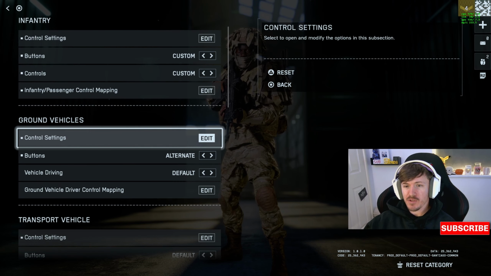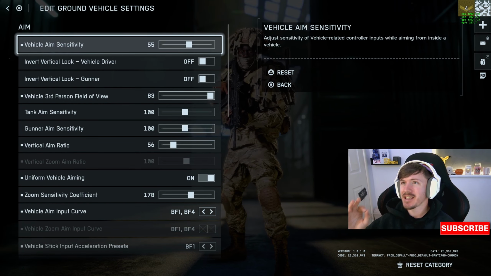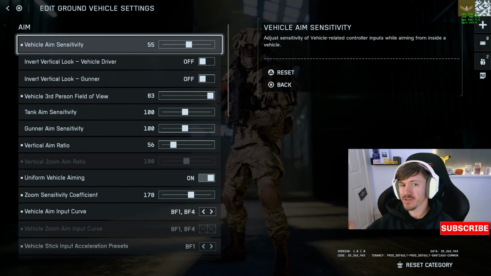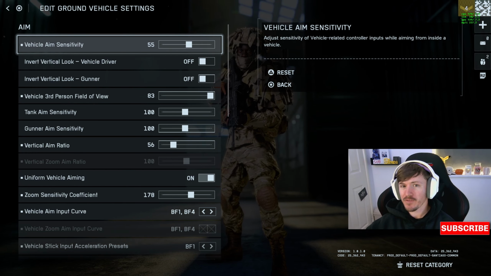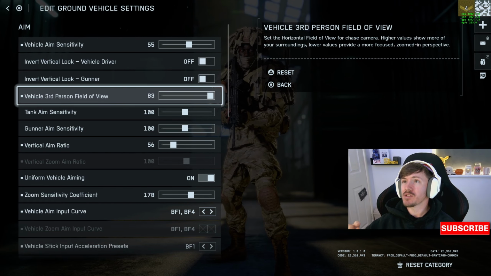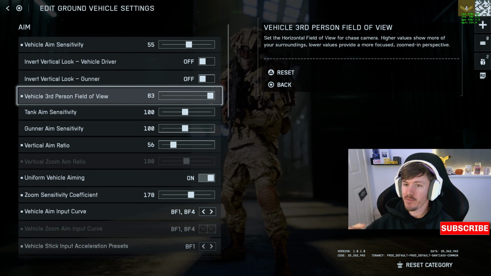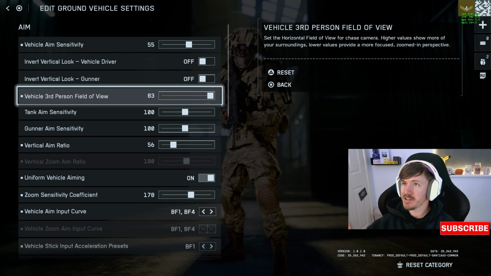And then going down to our ground vehicles, all you want to do is basically check that everything is the same as listed above in the infantry. However, there are a few little differences, so I will just scroll through them. So you've got 55 for the sense. I have my field of view for the vehicles at 83. It only goes up to 83. They haven't made this any higher for some reason. I'm not sure why. I feel like it could do with being 100, but there you go. 83 is the highest you can go.